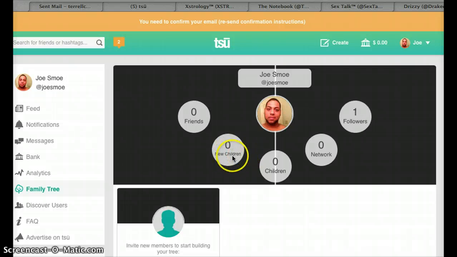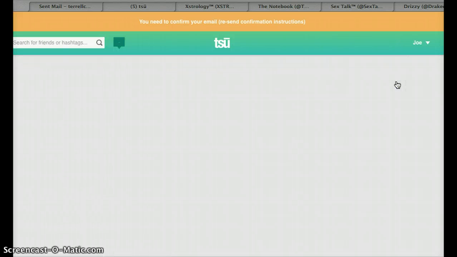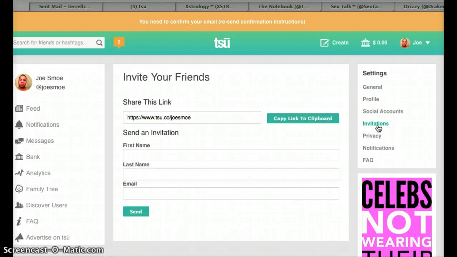That's called your children or your new children. So these two bubbles here will indicate all of those who have signed up under your username. Now, your network is all the individuals who have signed up under your children. So you definitely want to invite people using your invitation code, which again, if you go back to settings, which you can click here and go to invitations, then you will see your invitation link here, that you can use to invite other users to the website.